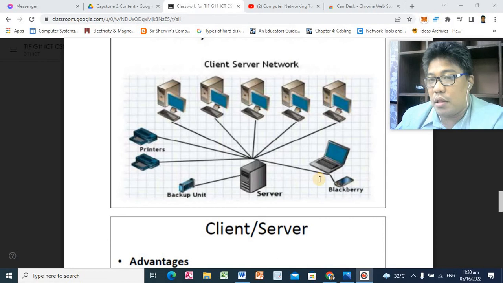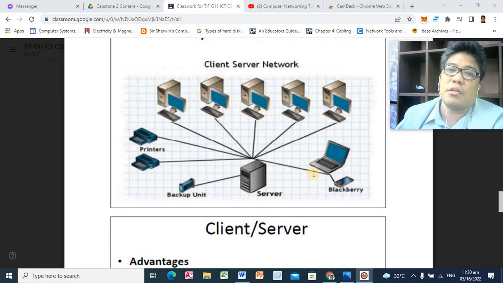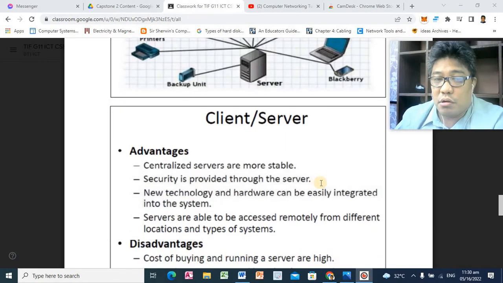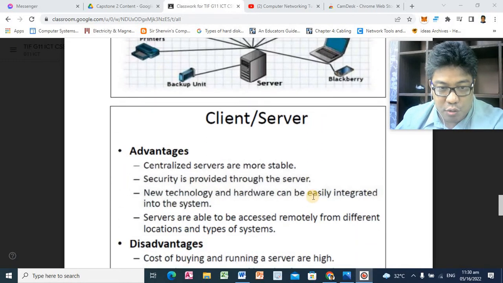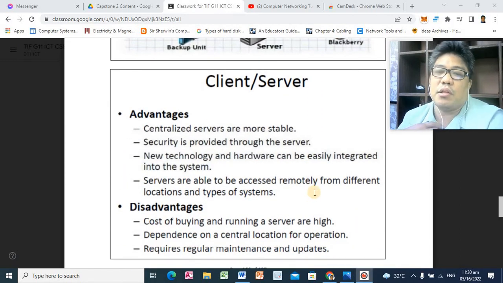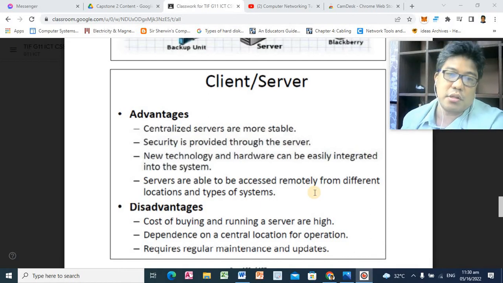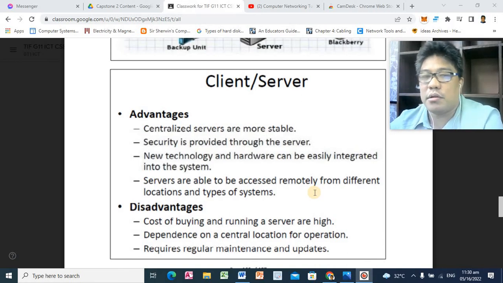Okay, here's an illustration of a sample client-server network. Advantages of client-server: centralized servers are more stable. If one client computer doesn't work, it will not affect the network, of course. Security is provided through the server. The server is the one who manages the security. New technology and hardware can be easily integrated into the system. Again, because one client computer will not affect the network, you can easily install another client computer that will not affect the other client computers over the network.